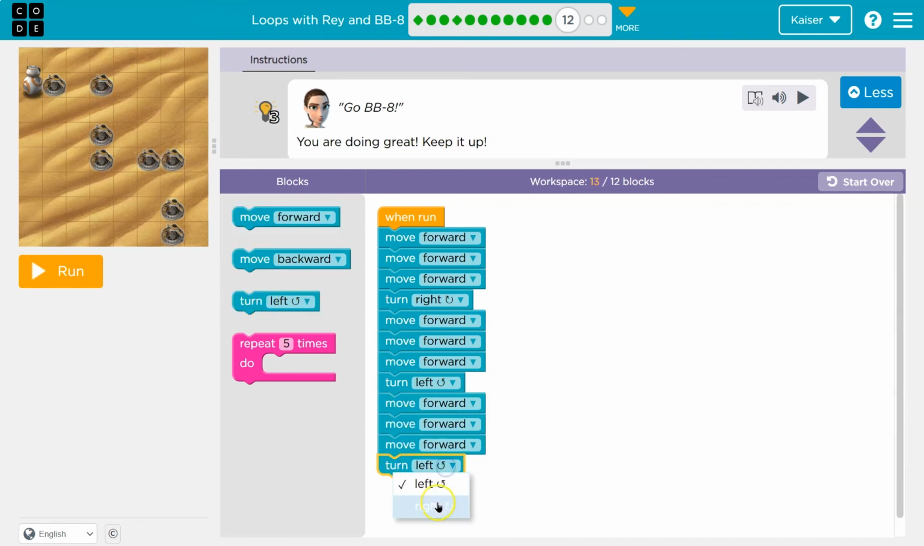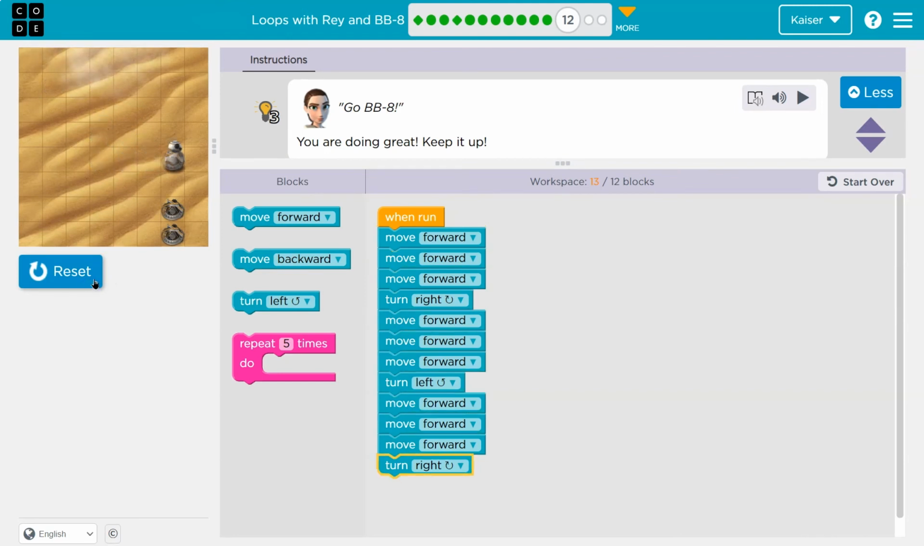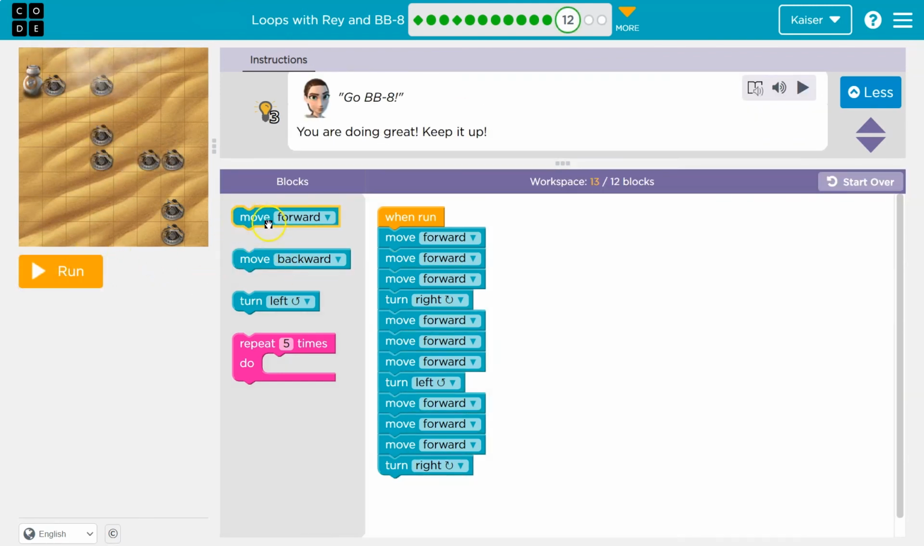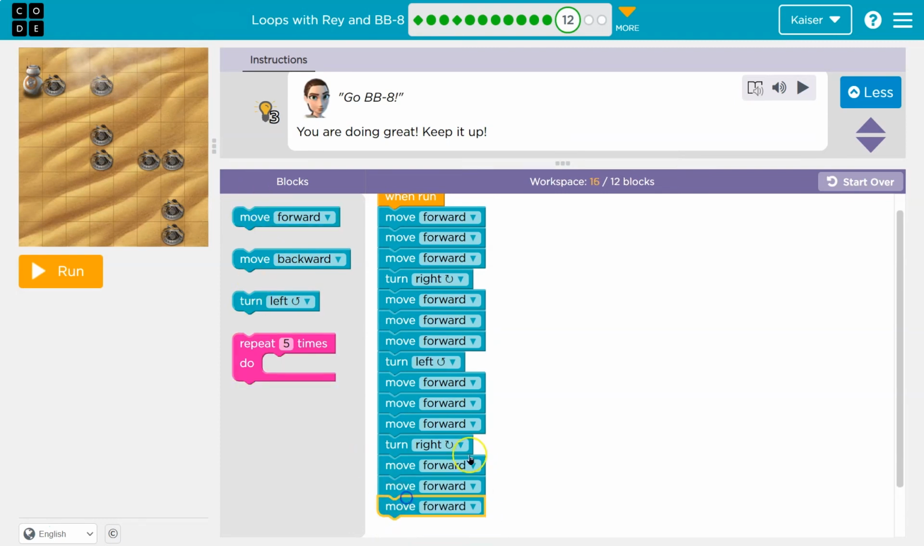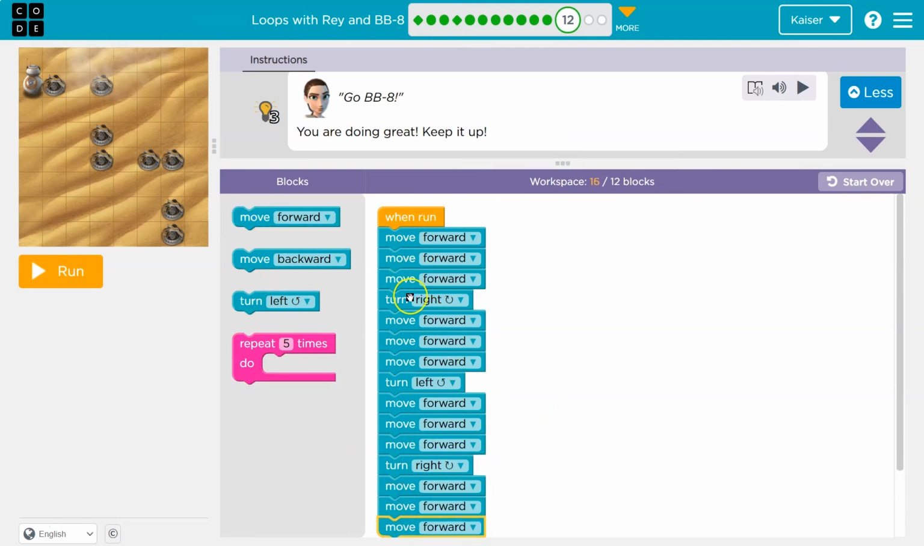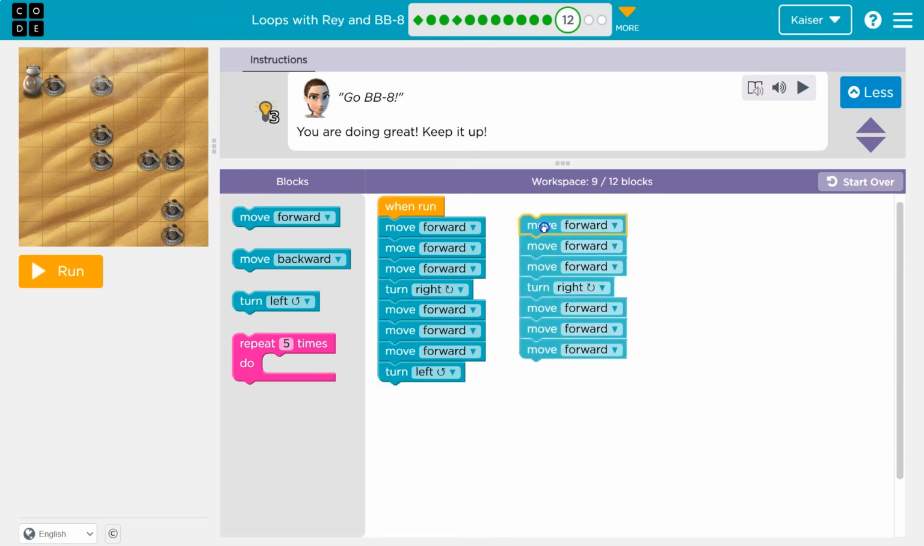So I'm already over on blocks, and I don't think this even gets me there. Yeah, okay. So I'm gonna keep going though. It looked like I needed a couple more move forwards. Think 3. Now let me start looking for patterns. Move forward 3 times, turn right. Move forward 3 times, turn left. Move forward 3 times, turn right.